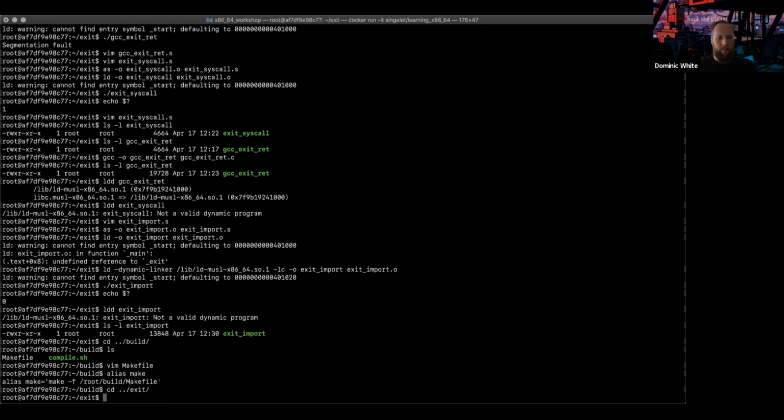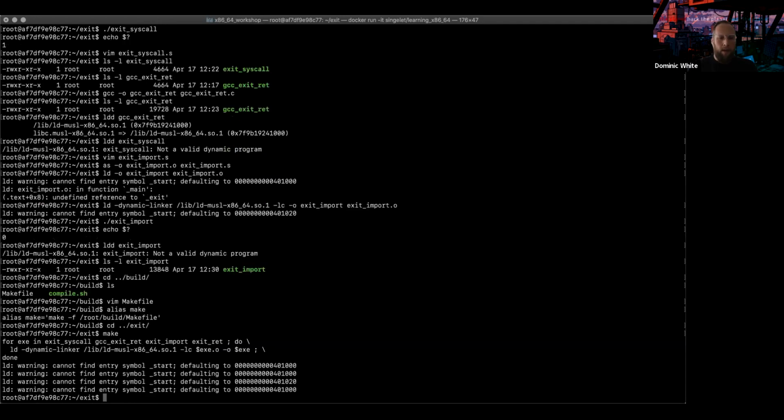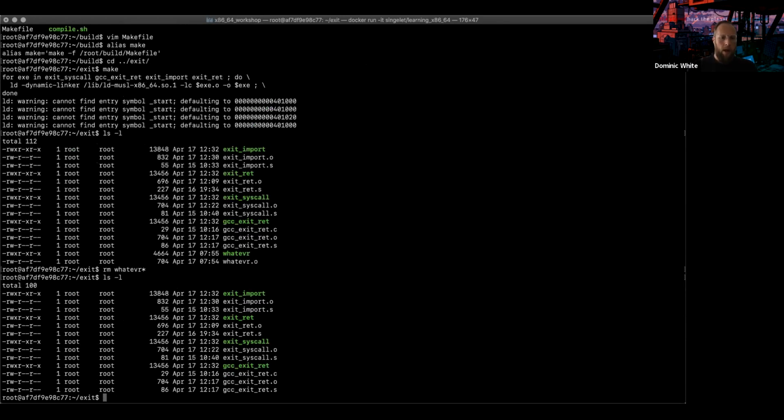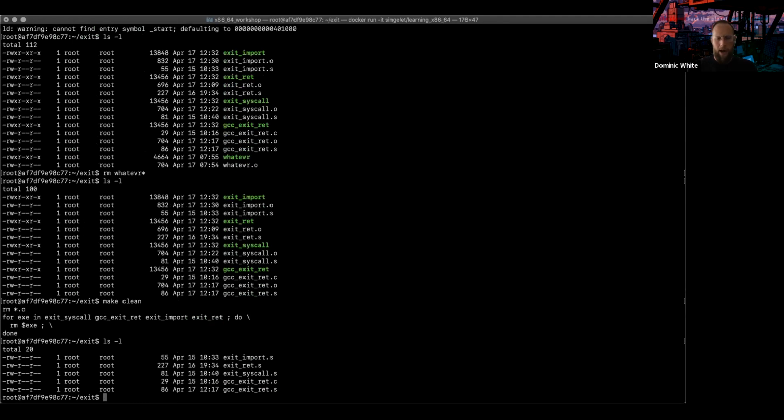So if we go back to exit, we can just type in make, and it compiled all of them for us. So we can see all of our binaries have been compiled, but now you'll see they're all linked. The whatevers were from testing earlier. They're all linked, so they're much bigger. And then if you want to clean them up, you can type make clean, and it'll delete the .o files and the binaries and just leave you with your assembly. So that's one way to do it.